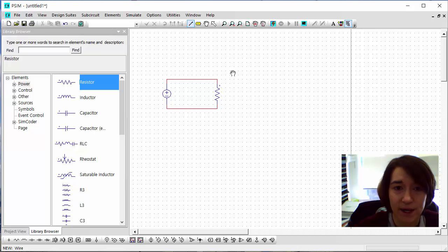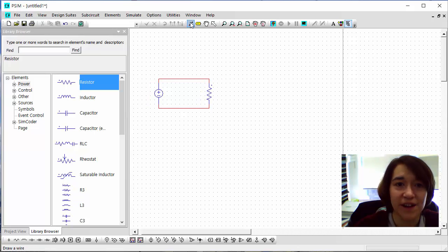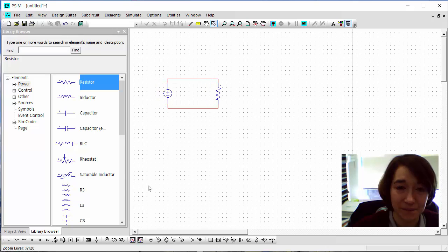Okay, and I'll right click to go back to our normal, oops, just kidding. Right click doesn't work. Let's press on wire again to go back to our normal. So this is our normal pointer. You can also click on that.